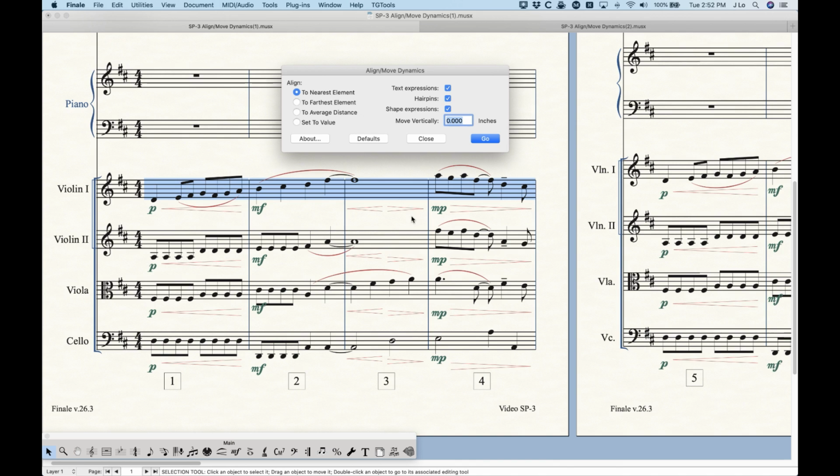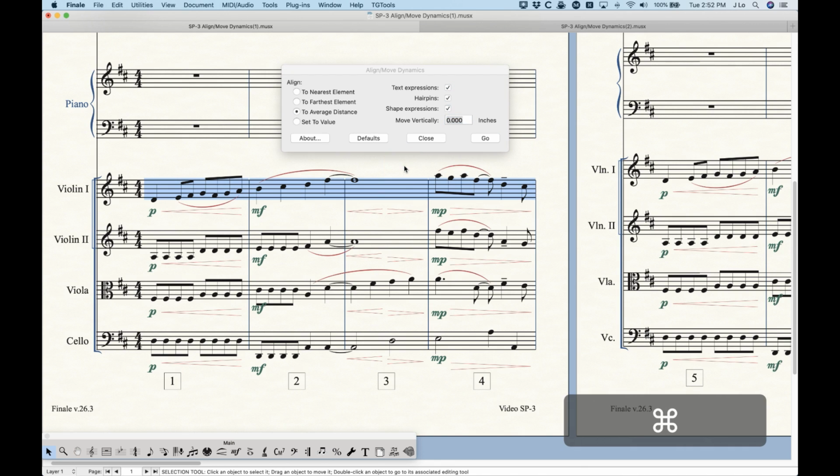So sometimes you do have to be careful, because the result may be that in this case, aligning to nearest is going to cause a conflict between the hairpin here and the slur. So sometimes you have to kind of choose wisely as to which one you want. Again, most of the time, to average distance is going to be the way to go.